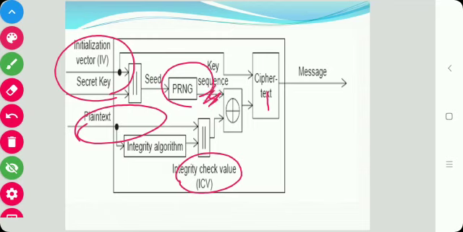Then it XORs this key sequence with this value. It encrypts the plaintext and the ICV by doing the bitwise XOR with the key sequence from the PRNG to produce the ciphertext. So this is the encryption algorithm, and WEP decryption is the opposite of the encryption.